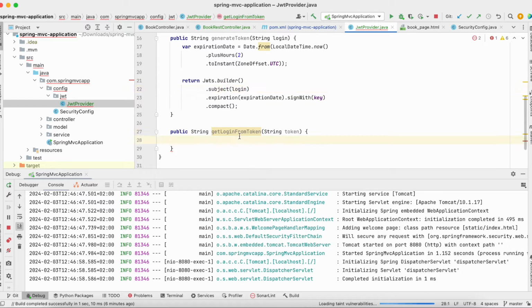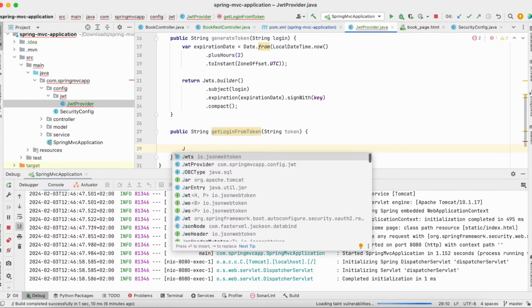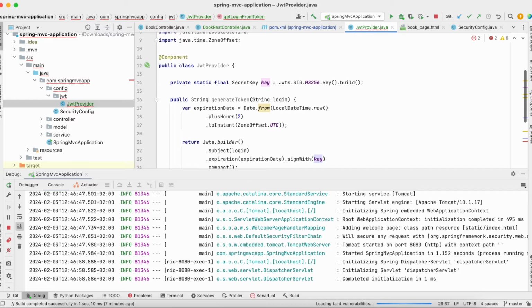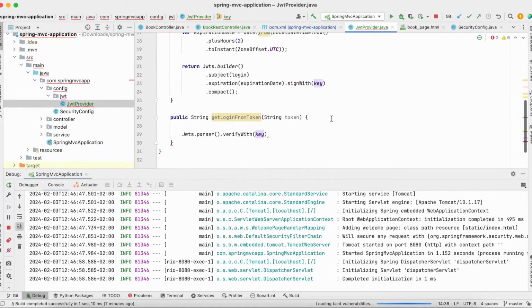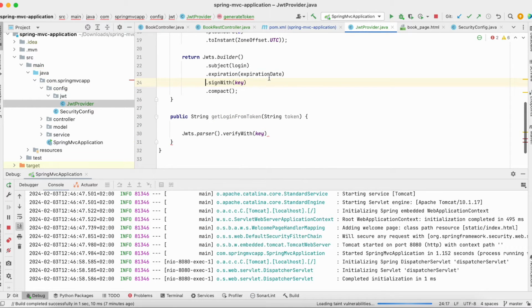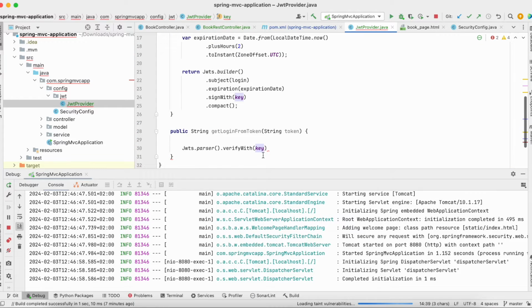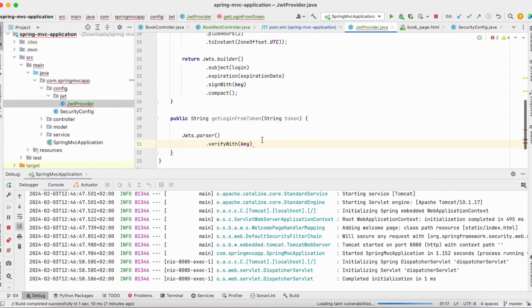And then when I want to get token, I just need to parse my JWT, my token. I call parser. I verify with key, which I use to sign my token. And if I signed my token with this key, then I could verify my token with this key also.